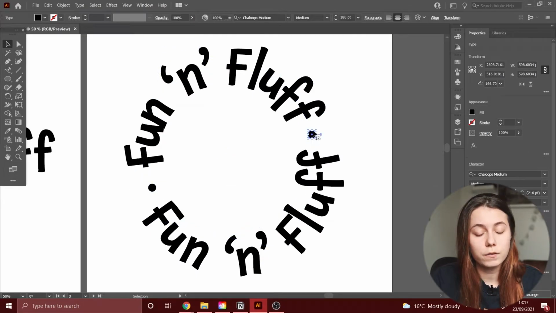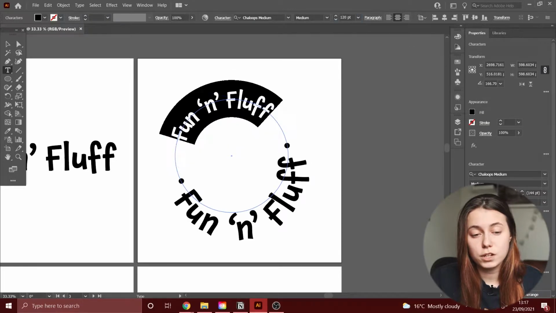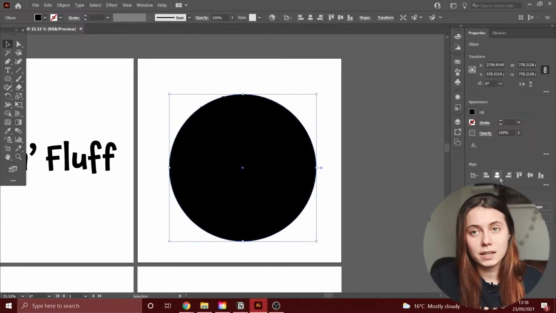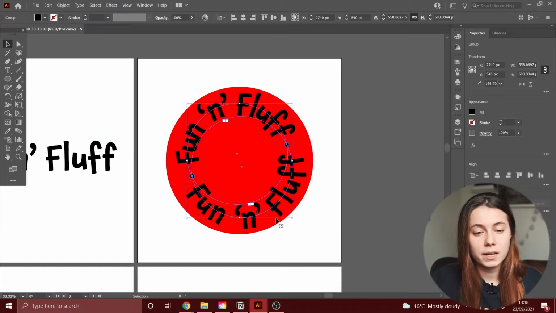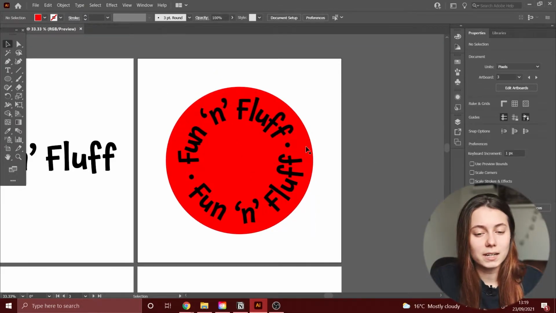So for the logo, I have a couple of variations. We have Fun and Fluff stacked on top of each other, and then nicely in a straight line, as well as a circle option, which is always nice and handy to have.